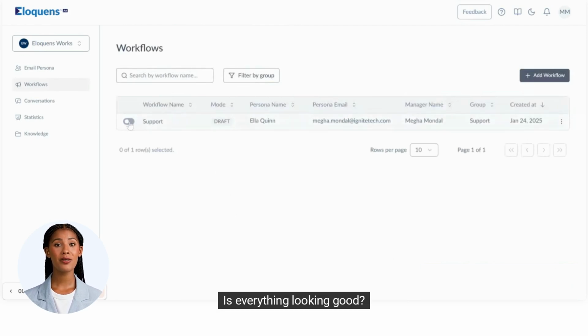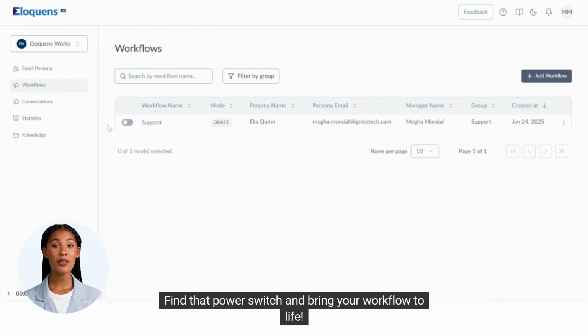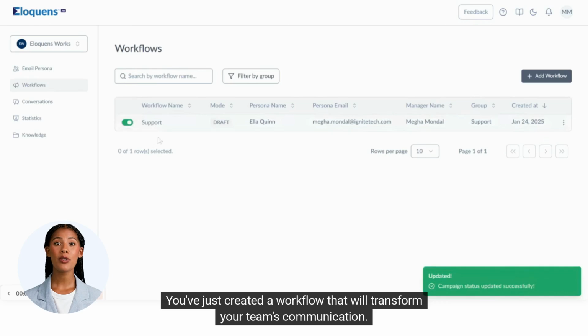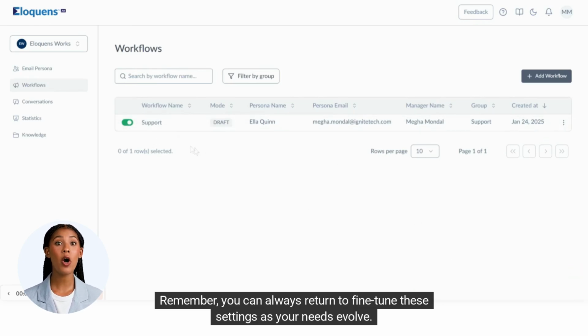Is everything looking good? Find that power switch and bring your workflow to life. Congratulations! You've just created a workflow that will transform your team's communication. Remember, you can always return to fine-tune these settings as your needs evolve.